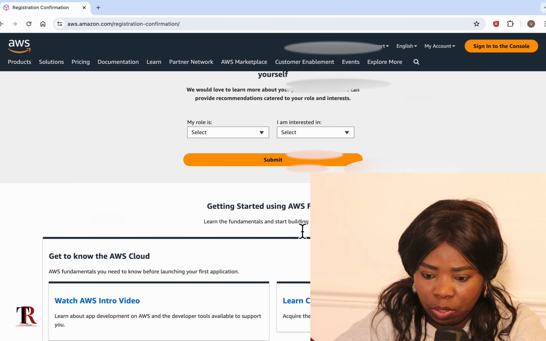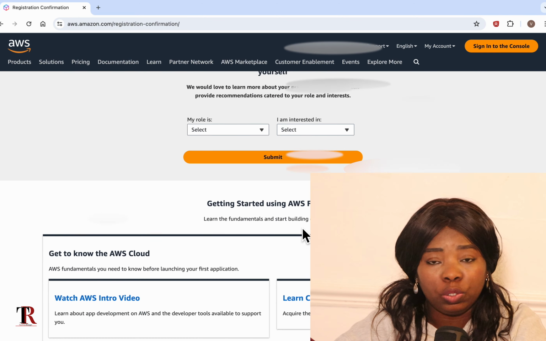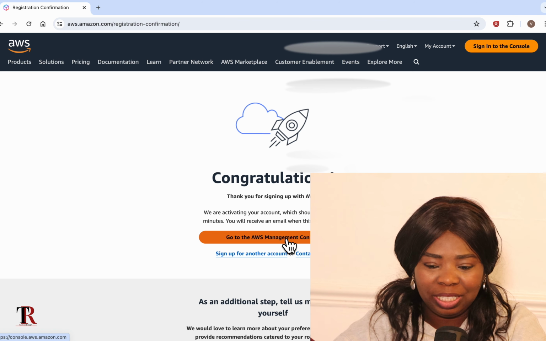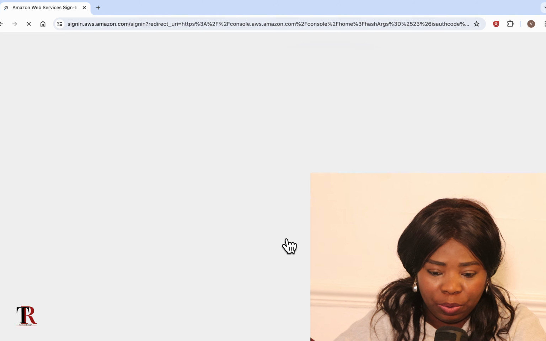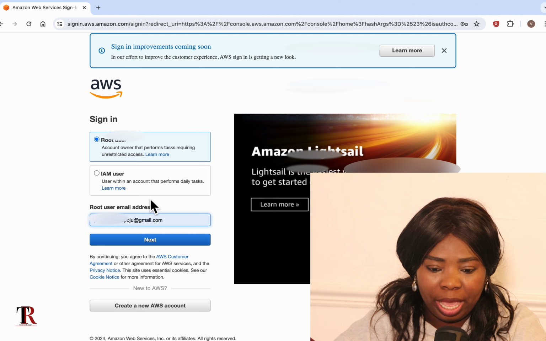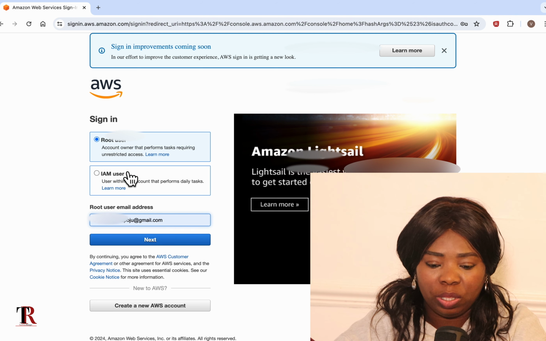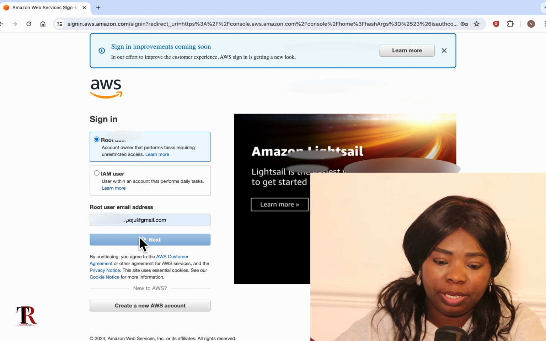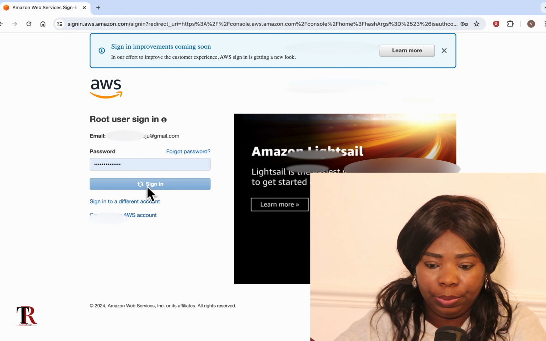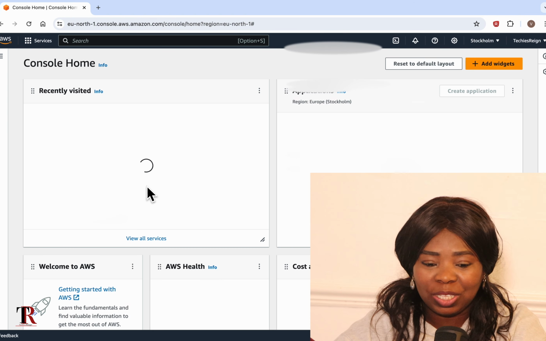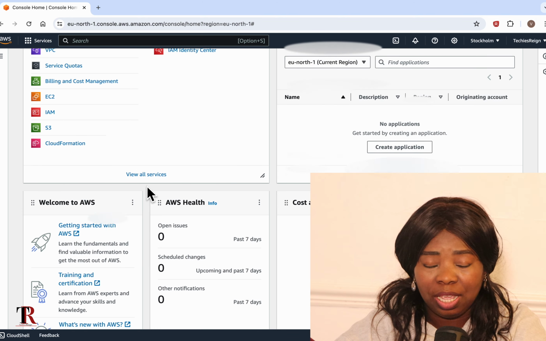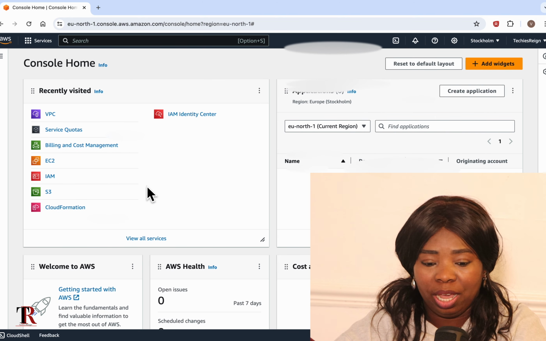Okay, so what is next? Let's go to the AWS Management Console. So you go straight in, and you are the root user. Other users are the ones we create in order for them to be able to work via the same account. So we sign in, and there you go, you are in, and you can start familiarizing yourself with the platform. There's a lot to learn, and this is just the beginning.